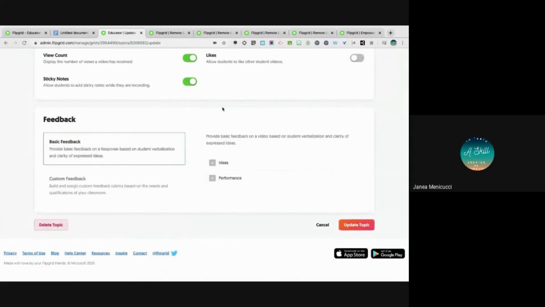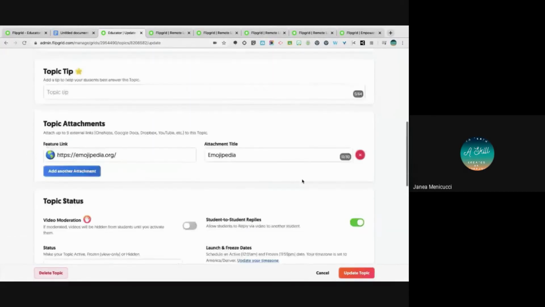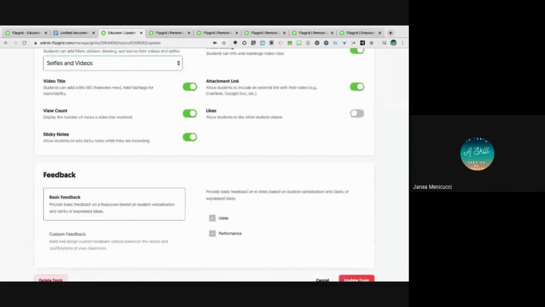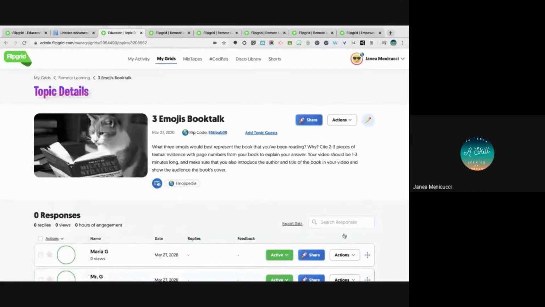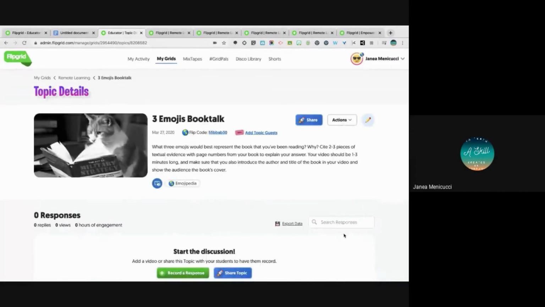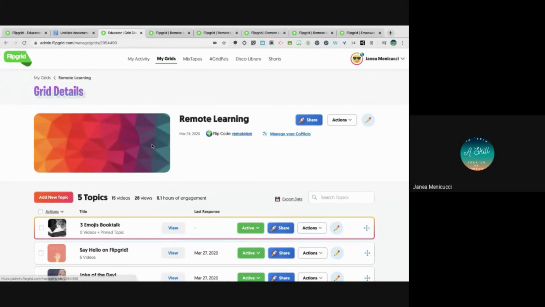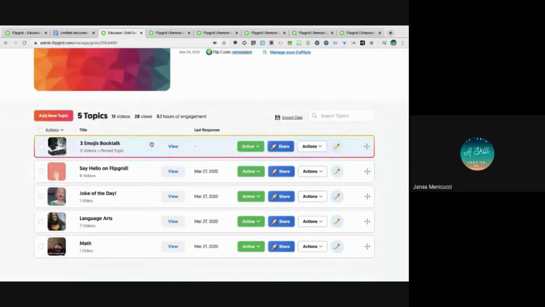Then this is yours where you can give feedback. So if I'm happy with where things are at, I can go ahead and update this topic and add it to my grid. Okay, so if I go back to my remote learning, I've now added in an additional topic.